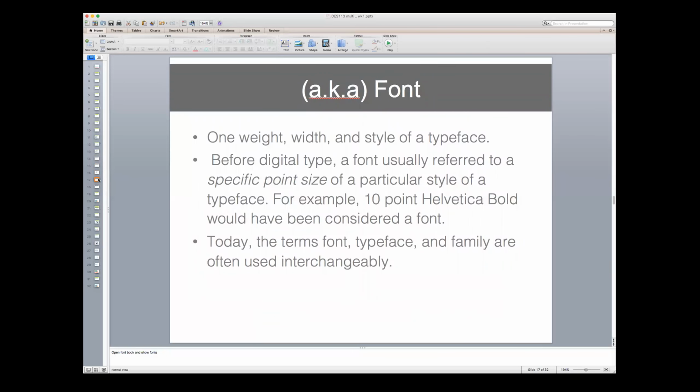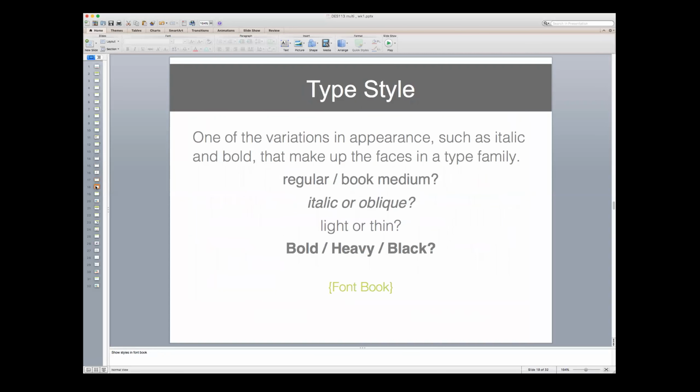All right, we talked about weight, width, style of typeface. Today, the terms font, typeface, and family are used kind of interchangeably. You'll hear me go back and forth. But just so we know, font family is the typeface, and font is kind of all the characters underneath that font family. As long as we know what is what, it's okay if we use them interchangeably. Type style, again, we're going to be talking about regular, italic, light or thin, bold. There are all different kinds of weights that you can choose.